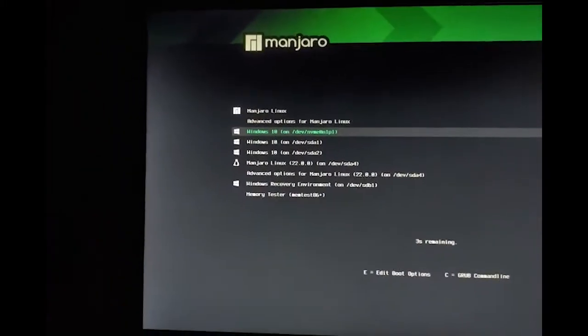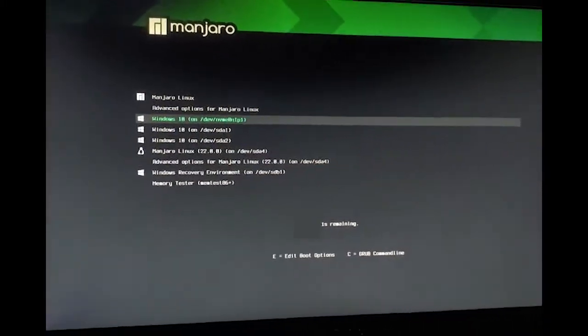You know, people talk about dual booting. I'm with quad booting. Oh, look at all these operating systems on here.